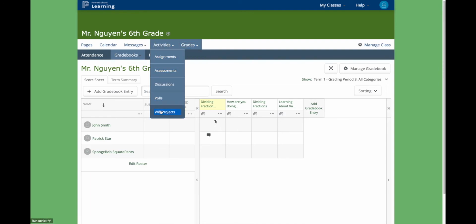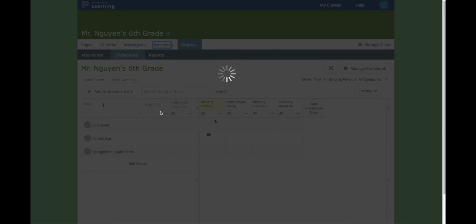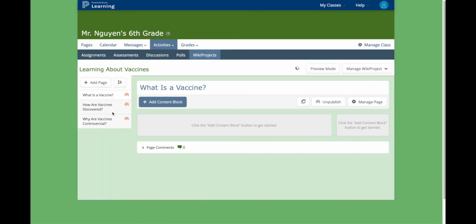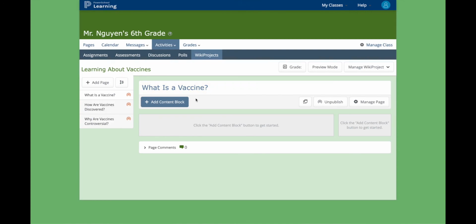I also played around with this thing called wiki projects. I created something called Learning About Vaccines, and from what I think it is, I haven't actually tried it out with anyone yet, but it seems like it's like a web page that students can work on collaboratively. That's at least the impression I got. I created different pages on vaccines, like what is a vaccine, how are vaccines discovered, why are vaccines controversial. And I think that the students can work on this collaboratively, I'm not sure though.